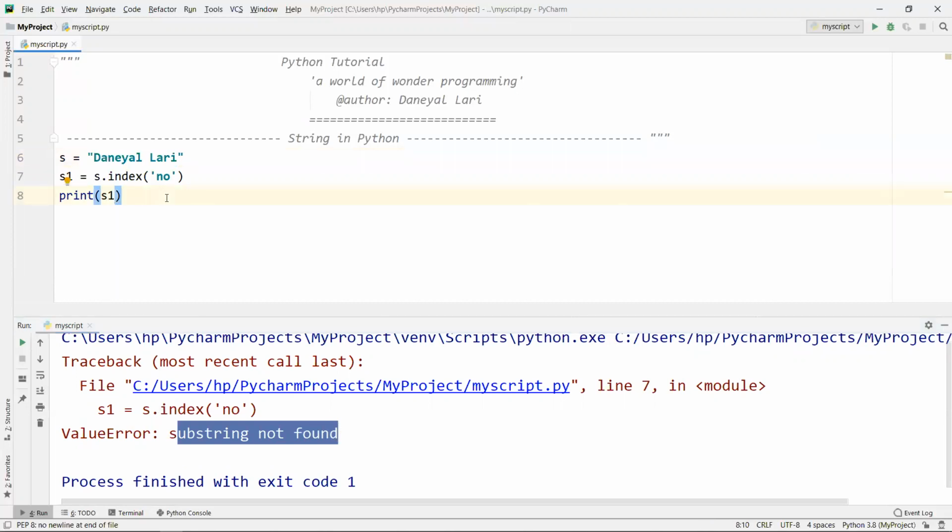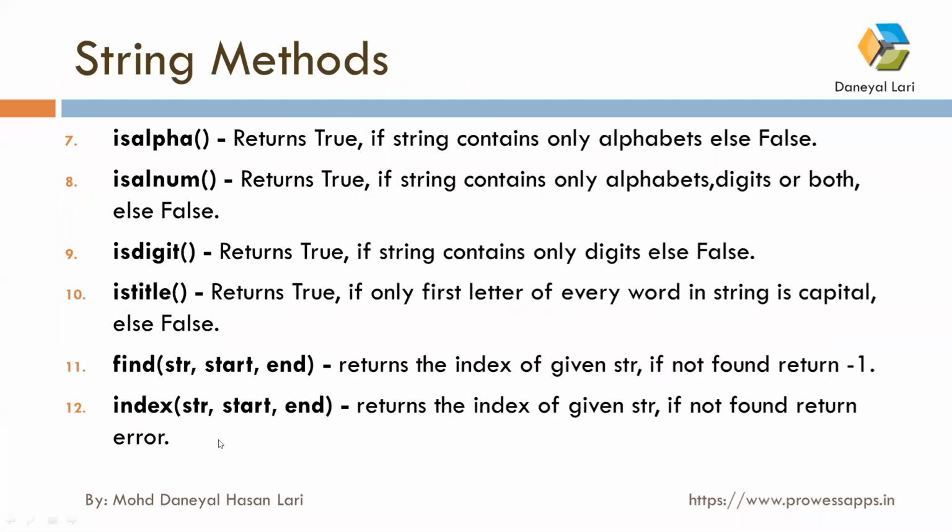So the difference between index and find is, find will return -1 if the substring is not found in a given string. Index will return error if the substring is not found in the given string. Remember this function because it can be asked in your interview.